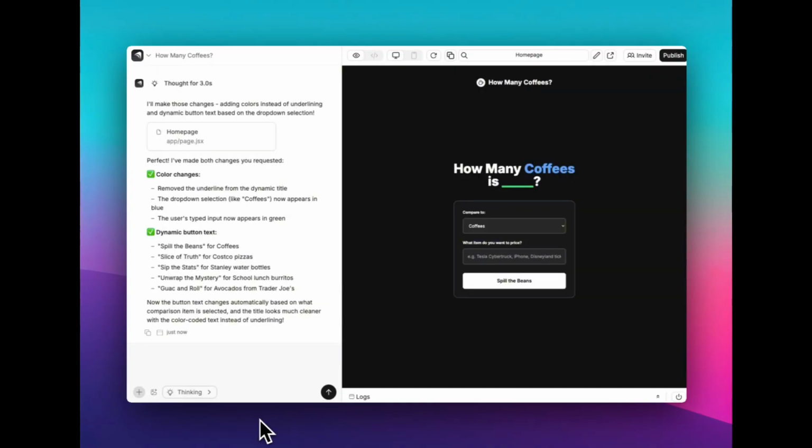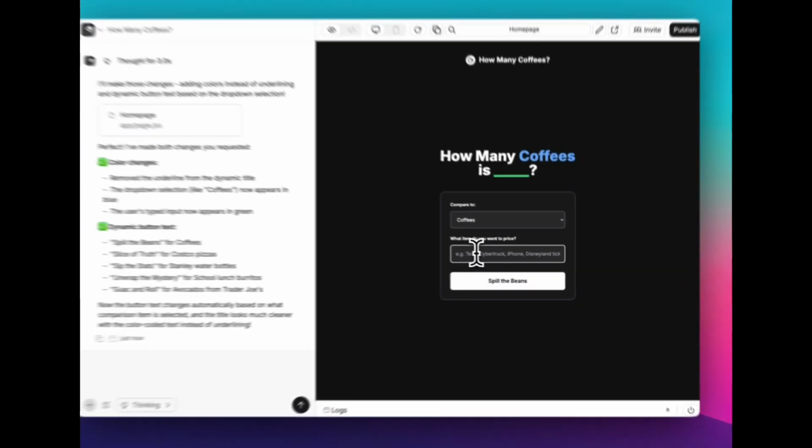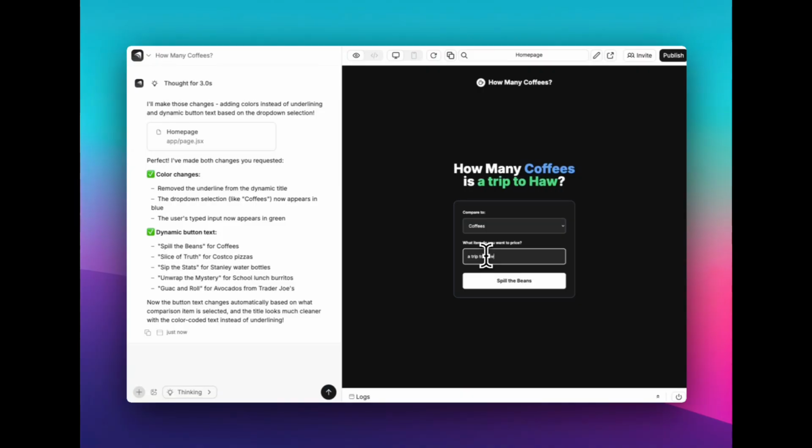All right, so I made some changes. I have the drop-down menu word appear in blue now. This is, I think it's in dark mode. I think Anything AI automatically did a light and dark mode for me. There's no toggle, but I also don't really care. They both look about the same, black and white, which I think is fine. Here I have green for what the person types in. So let's do our trip to Hawaii again, and that goes in green. I like that a lot more than having the underlined text.